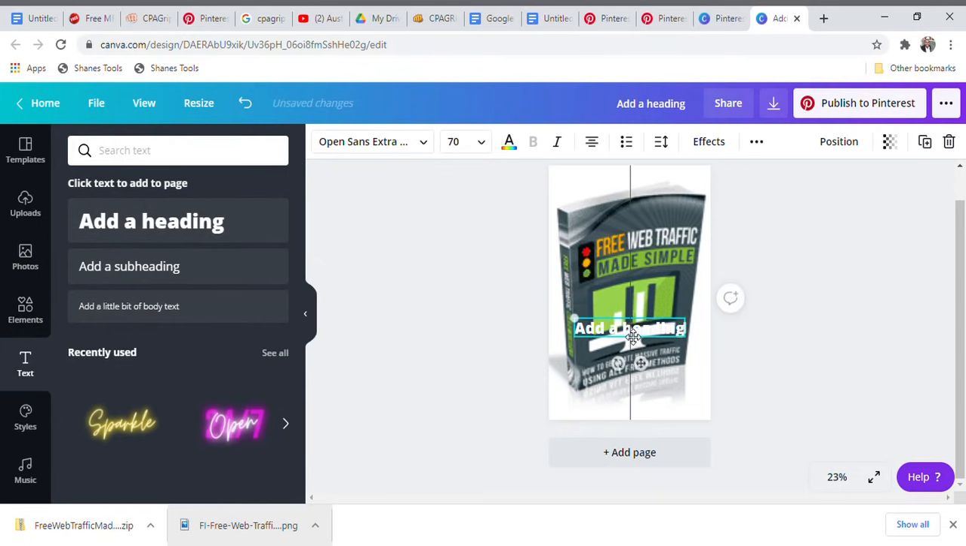Guys, bring this down, or you can keep it here a little, and change the color to red. You can then type the name of your website, www.growyourbusiness.com.